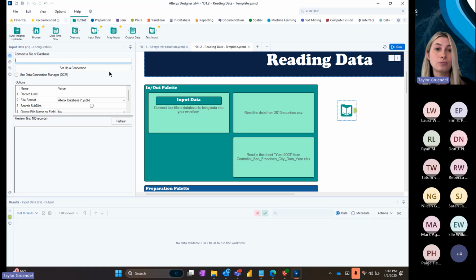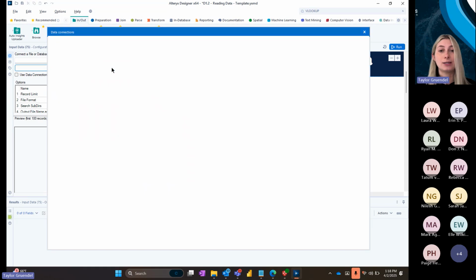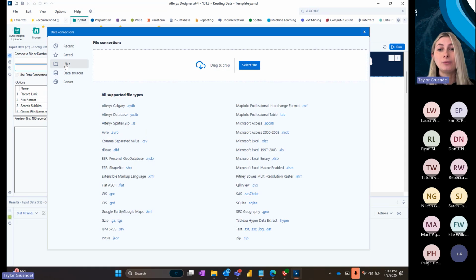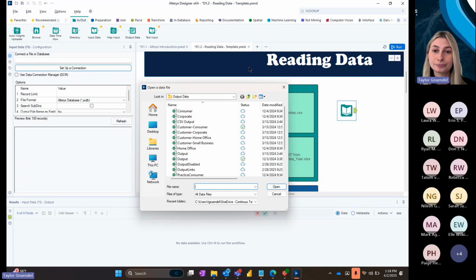So in this case, what we'll do is click the setup connection. Now, if you have a different version of Alteryx, you may see three dots right here or a drop down arrow. All of those will still navigate us to the next screen. So just click on that if that's what you do have in your designer. And then again, you'll be able to see any of the recent files that we've used in the past. What we want to do though is go to files, and we can either drag and drop in our 2013 counties file, or we can select a file and browse on our local desktop. So we're going to click select a file.